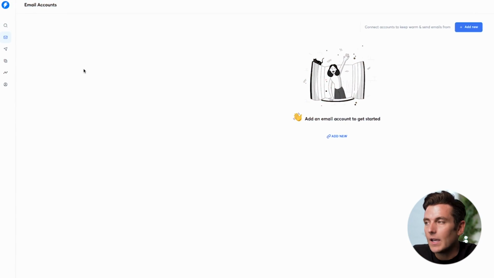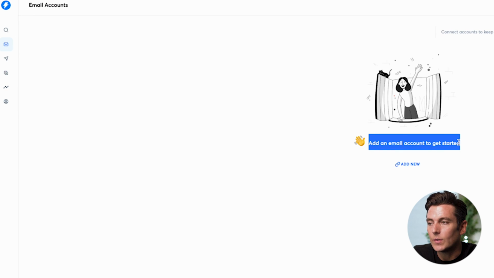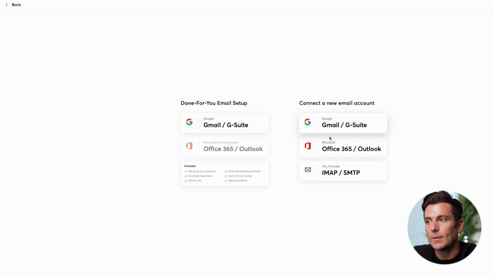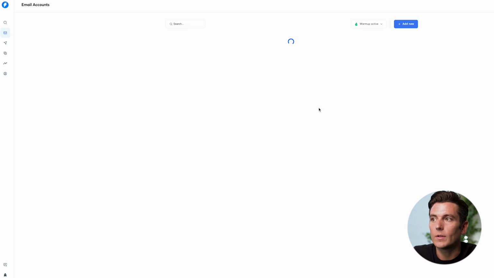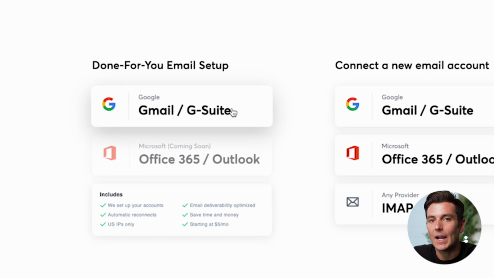If we go to instantly.ai and sign up for an account, we click on email accounts. It'll say add an email account to get started. Once you click add new, you're gonna have a few different options. You can go the old school route, in my opinion, of creating a bunch of emails and buying a bunch of domains and adding them manually through Google. Or you can use their done for you email setup, which I highly recommend doing.